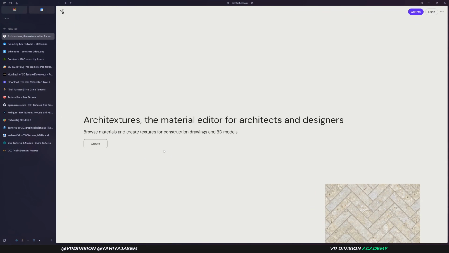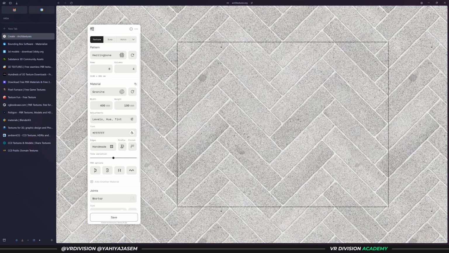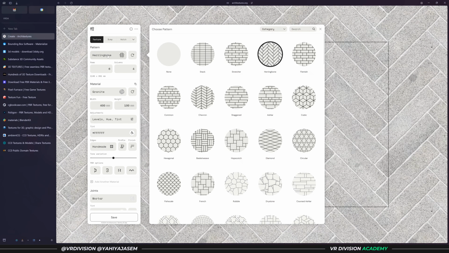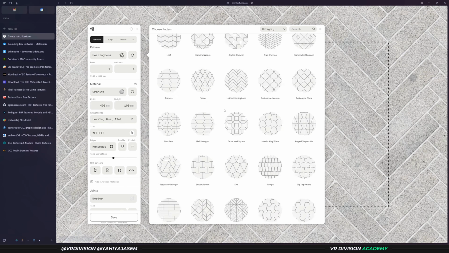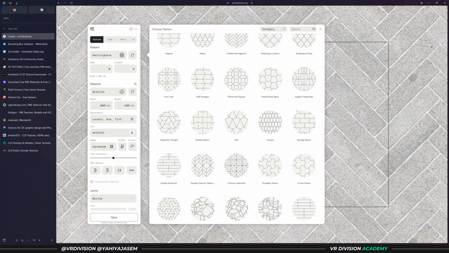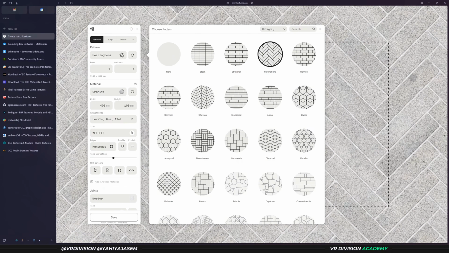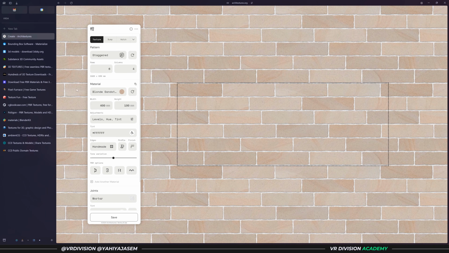I prepared this list in no particular order, starting with architextures.org. If you just want to experiment, you can go to create and select a pattern from the many presets you have here, and you need Pro for some of them. From the tab here for the normal patterns, create your own textures.